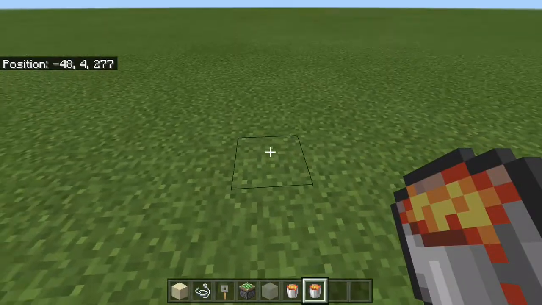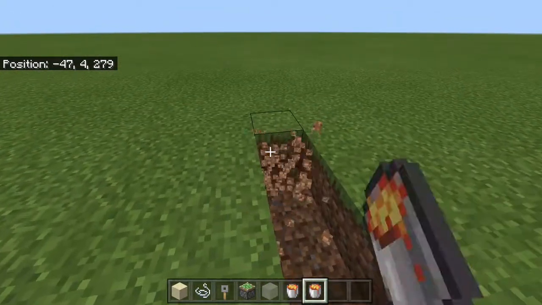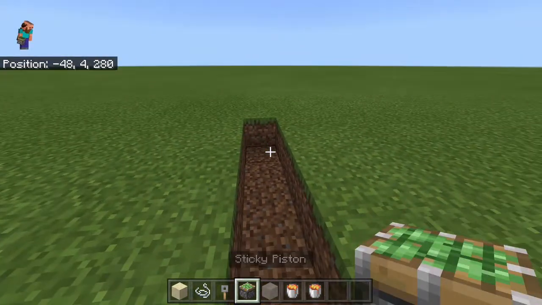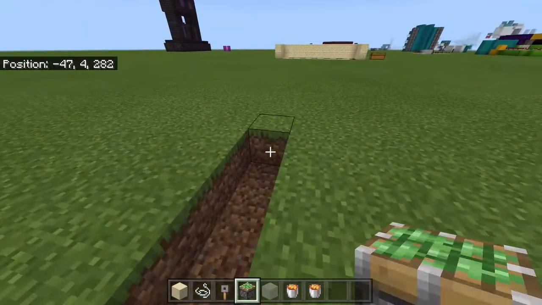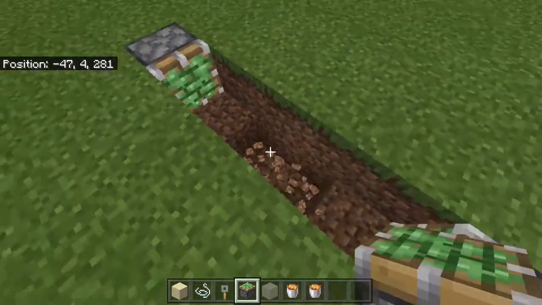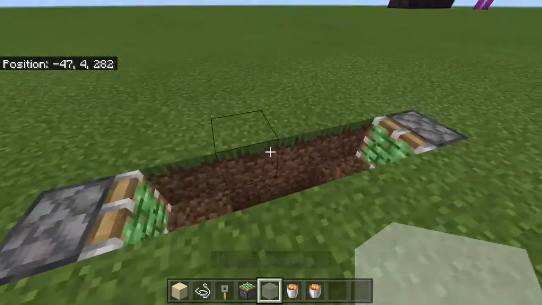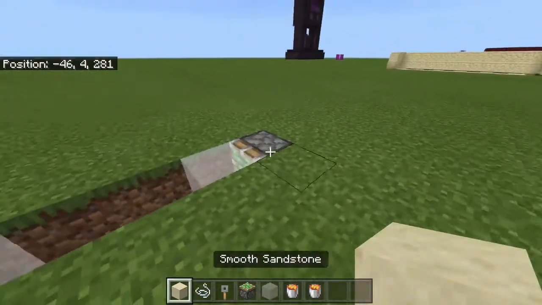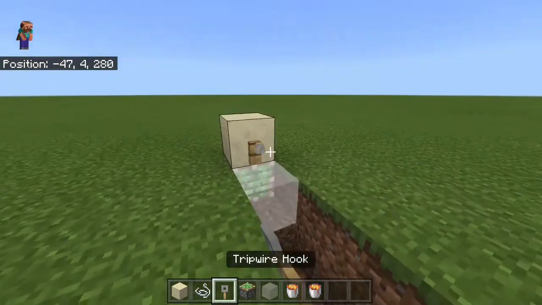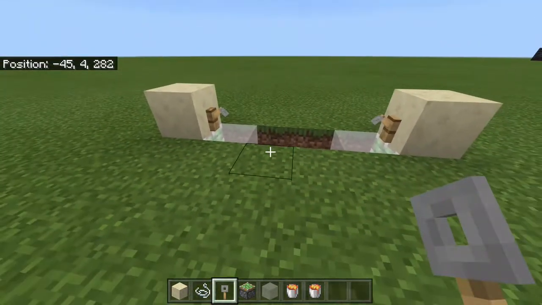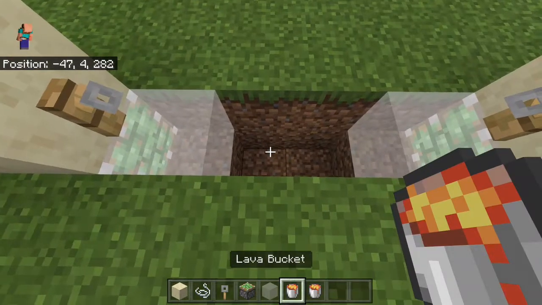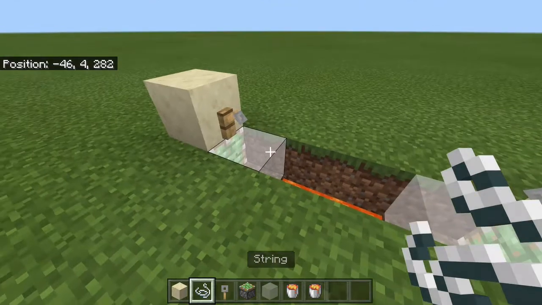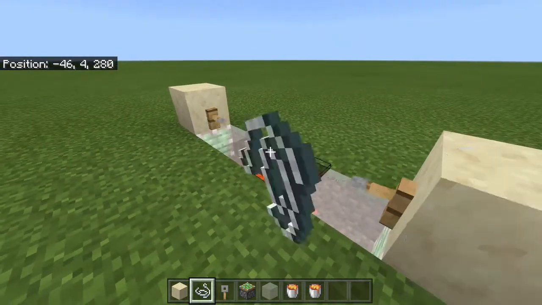So for one module, just take 1, 2, 3, 4, 5, 6 blocks, just like that. Put a sticky piston right here and a sticky piston right here, and then dig in the 2 middle blocks. Now you can place your 2 blocks of choice right here. You can place 2 blocks right there. 2 tripwire hooks like that. You can place it in some lava right there. And then you can place in your string just like this.